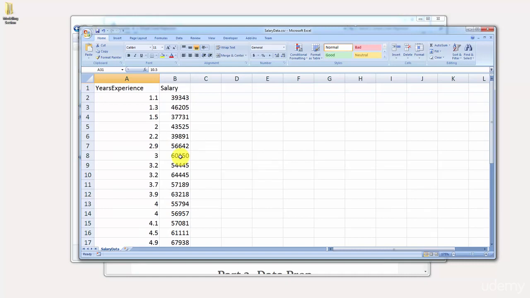And let's get started to learn and practice simple linear regression. I look forward to seeing you in the next tutorial.